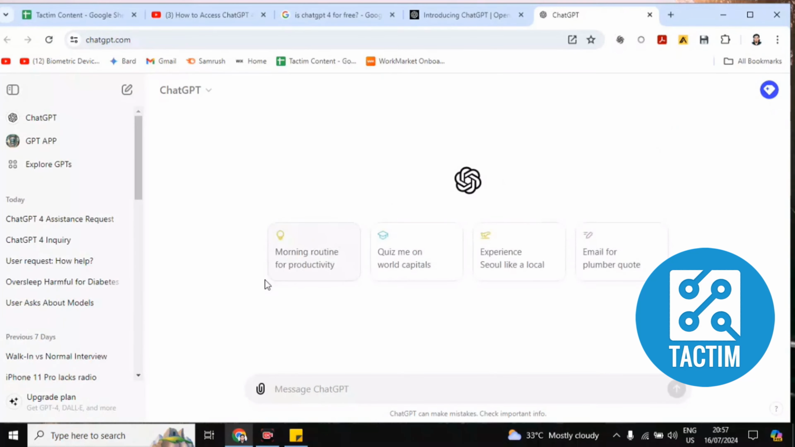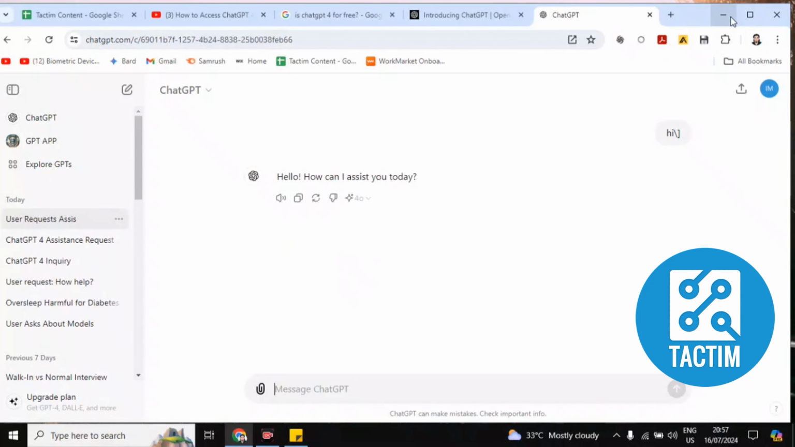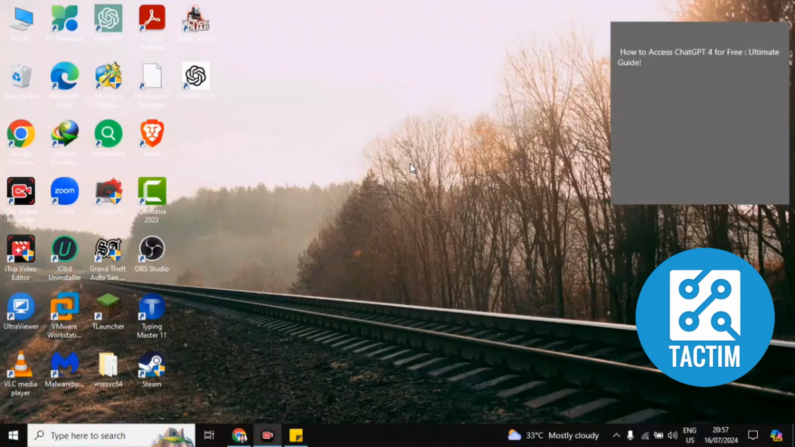Now you can see that there is no account, but you can use ChatGPT for free. Okay, so this is how you can use ChatGPT for free.